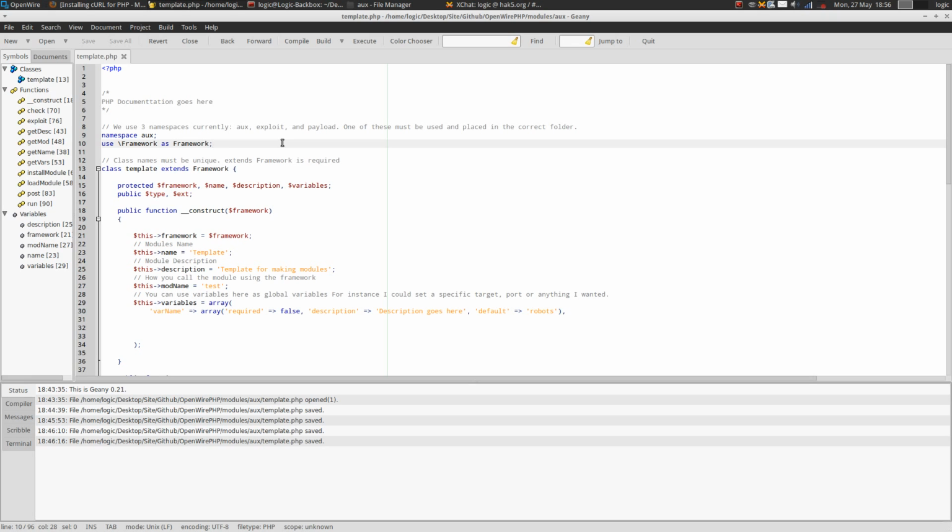All of this here, the use framework / framework as framework, basically loads your framework into whatever module you have. Class template: all the class names are unique, so if you have a module you want to write, all the names have to be unique. We're just extending framework, as we said above.